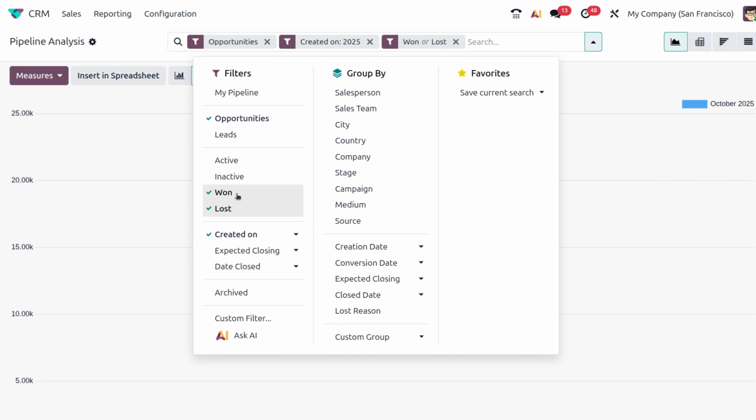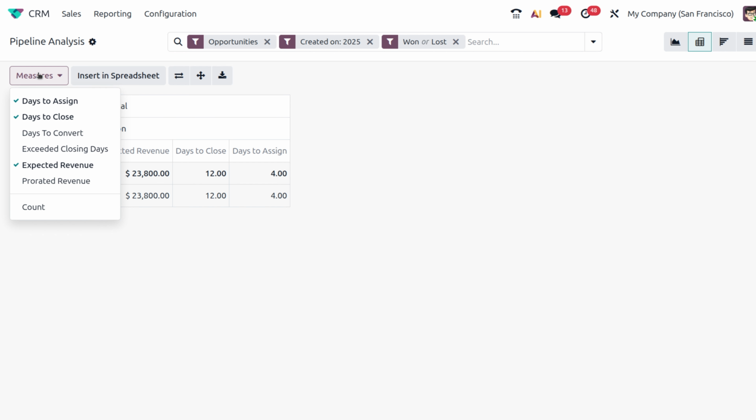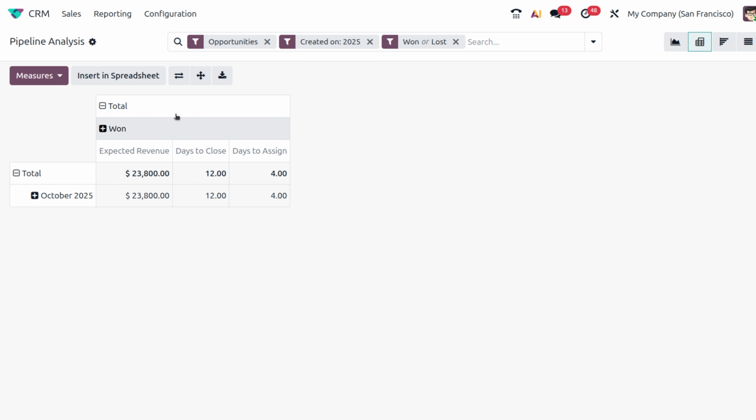Okay. Now let's see how we can analyze our conversion rates, that is, how many leads actually became successful opportunities. Inside the pivot view section, you can add lead type, stage, fields, and everything using the measures. You can find the won leads here, the won stage here, and then you can find the expected revenue, days to close, and date assign, every kind of thing inside the pivot view. So you will see how many leads progressed to achieve the won stage, and this gives you a clear picture of how effective your lead qualification process is.